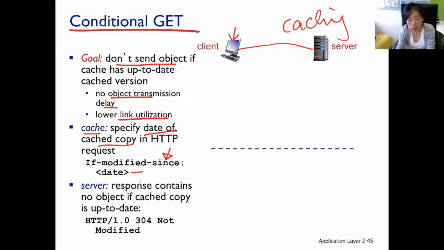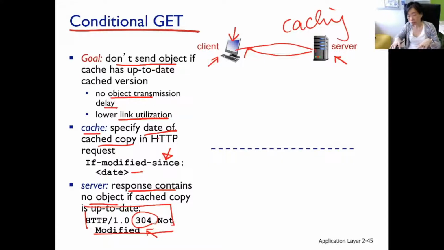And then at the server side, the response will contain no object if the cached copy is actually the most up-to-date, meaning if the copy at the server has not been changed after the date, then there's really no need to send it again back to the client, because the copy right here is already the latest. So in that case, a special HTTP response message is going to be sent, and the status line is going to read like this: 304 Not Modified. And the body of the HTTP response message is going to be empty. So no need to send the object.